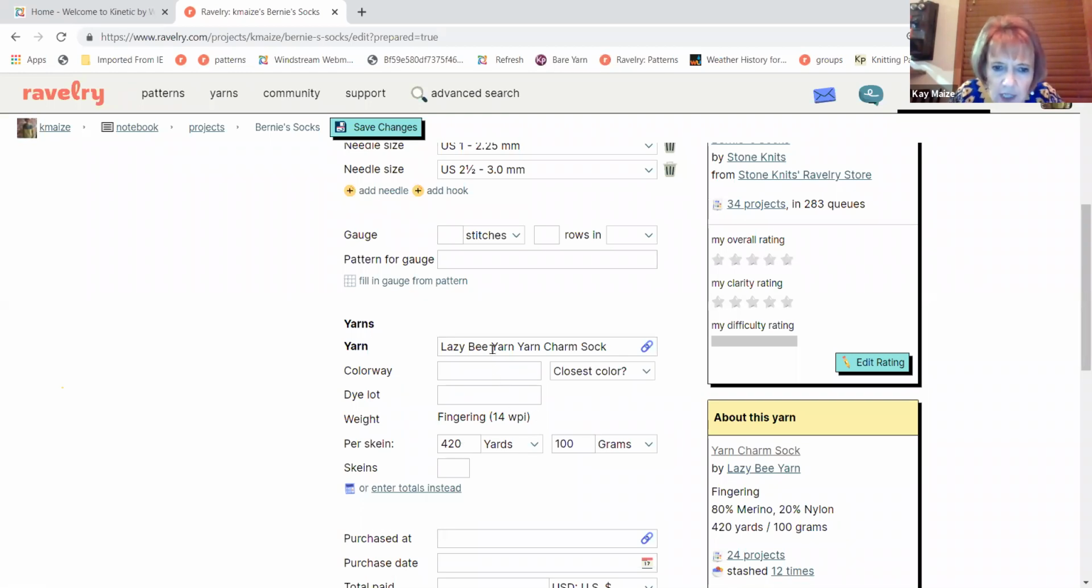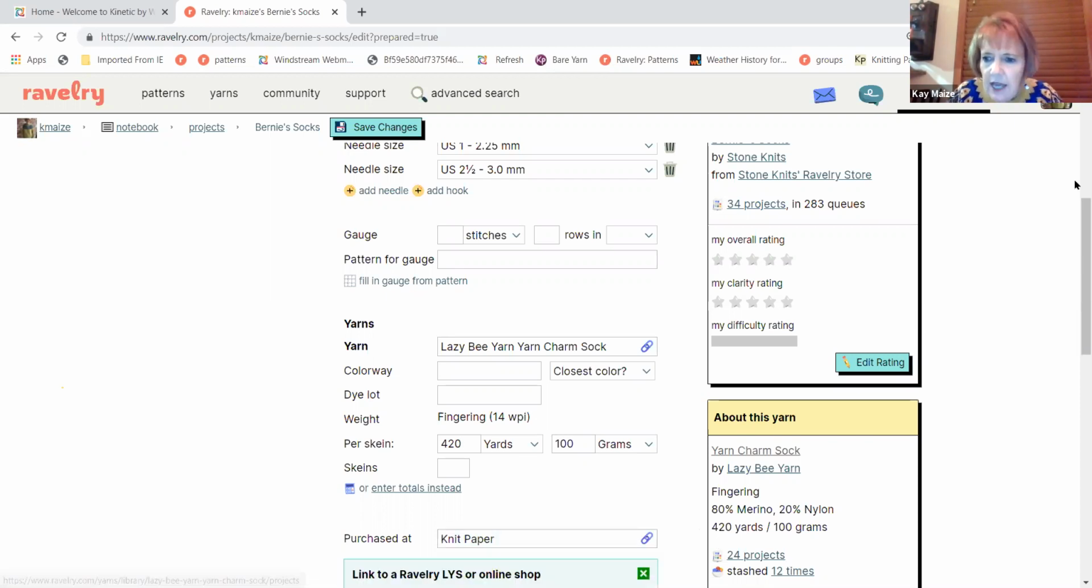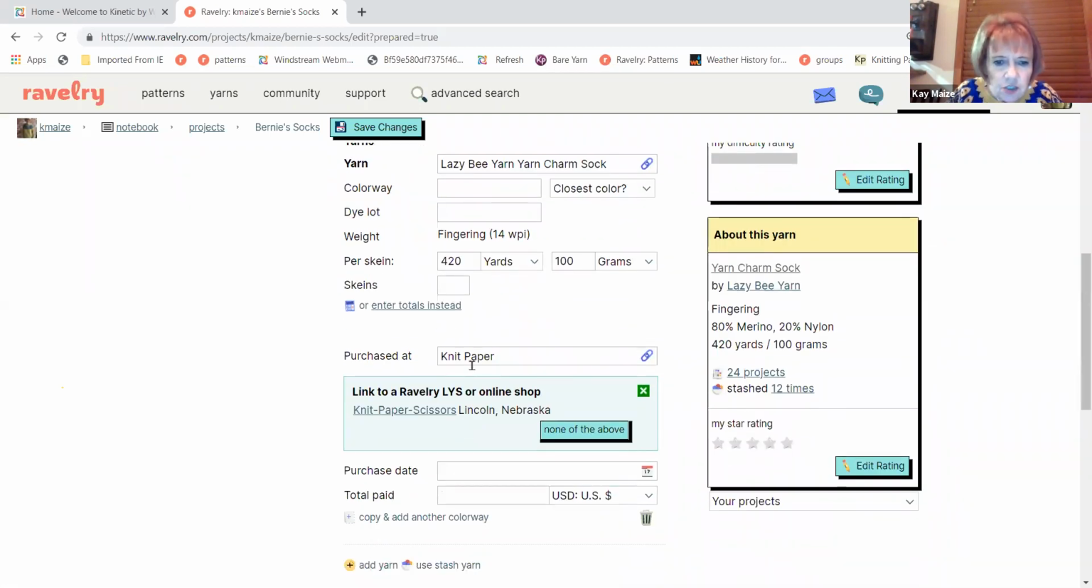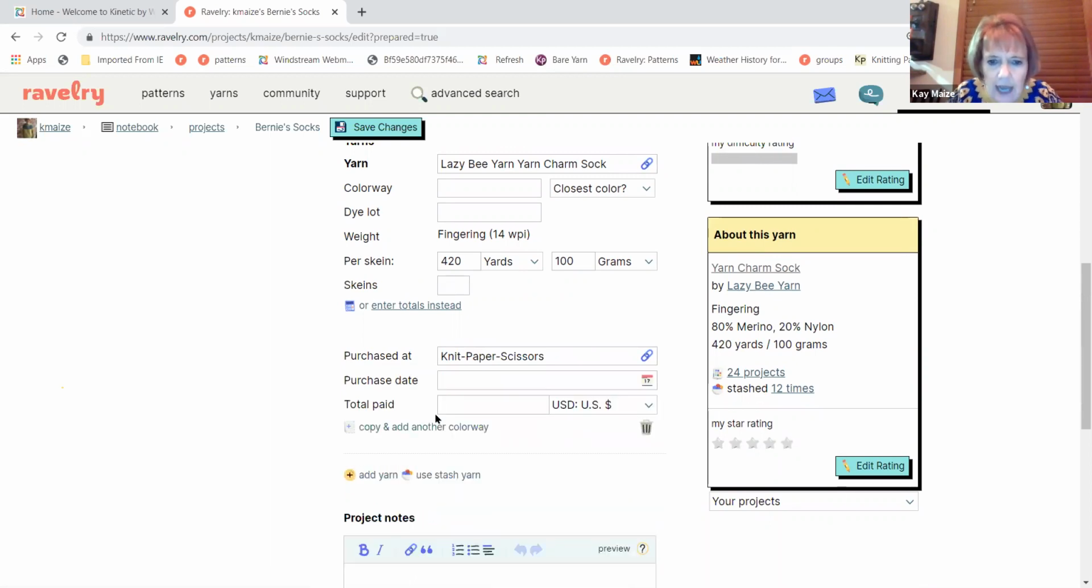And I can put in a colorway if there is one. With this situation, I'm using a kit. So I will go down in my notes and say something, but I purchased it at Knit Paper, Scissors. And usually if I put in Knit Paper, that gives us the opportunity to choose Knit Paper, Scissors. And I choose it. I can, if I want, put in my purchase date and the amount paid. It's unusual for me to put that in. Some little things are best kept secrets.